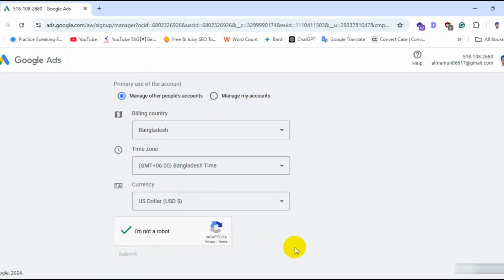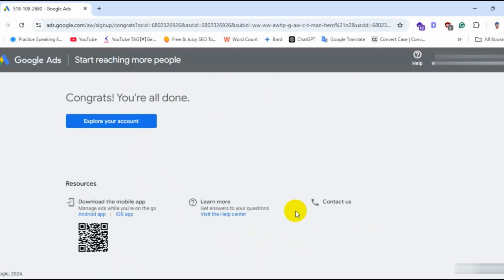Then, you will be asked to choose your billing country. For this example, I will select Bangladesh. For the time zone, choose Bangladesh's time zone and set the currency to US dollar. Once you've filled in the information, check the box to confirm you are not a robot. Finally, tap on Submit. And just like that, your MCC account is created.